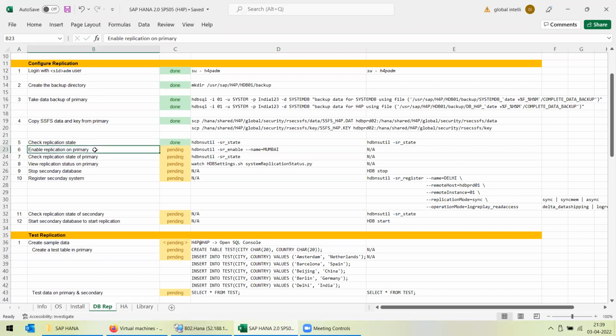Now enable replication on the primary. You have to enable replication on primary: hdbnsutil -sr_enable --name=Mumbai. You have to give some name for the site, just for your understanding of which site it is. Don't name it primary and secondary, because this will be confusing when the primary switches over to secondary and the secondary becomes primary. So give it some name, for example the location of your data center. If your primary data center is in Delhi, you can give the name of the primary as Delhi, and if your secondary is in Bangalore or Hyderabad, you can name it like that. Or you can also name them site A and site B.